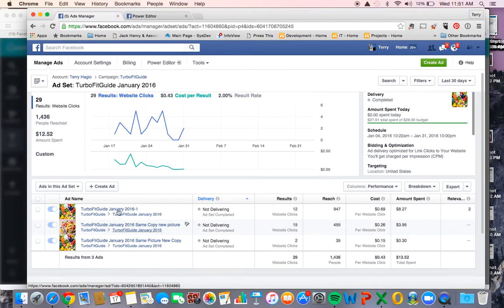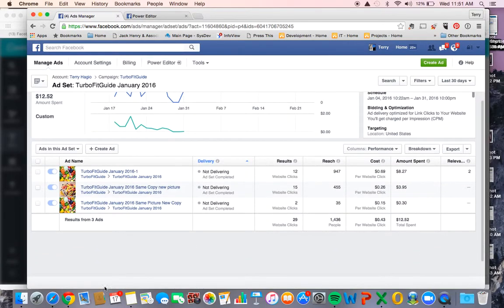So you could see the different ads that I had. I tried 2 different images and then different copy. So you could see which had the best results, who had the most reach and who had the most clicks. So that's how you can use different ads within an ad set to compare what gets the best traction. And that's the 75,000 view of Power Editor.